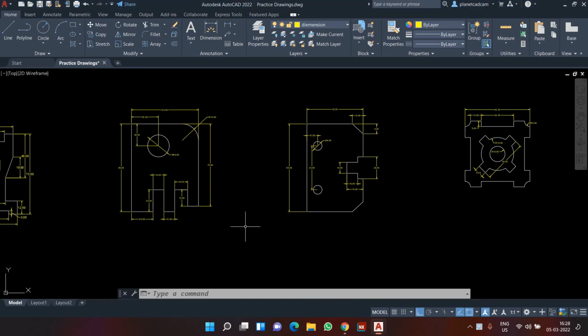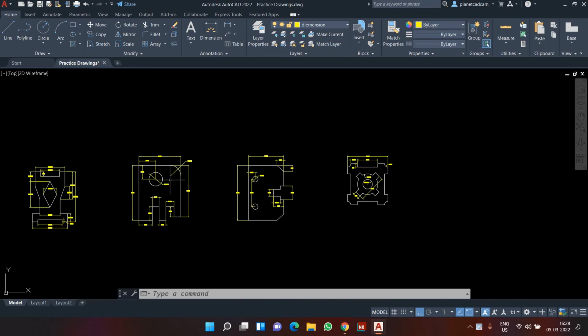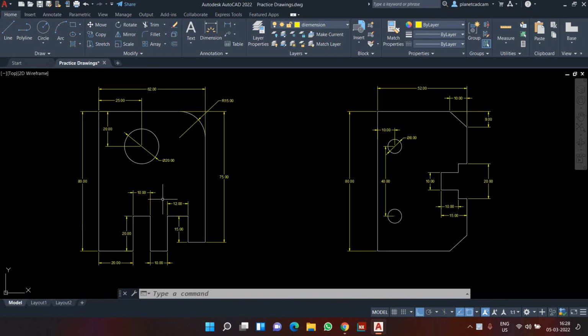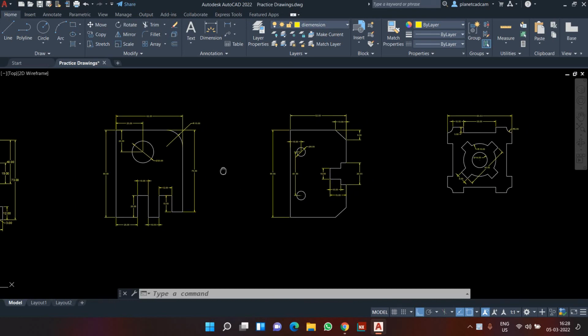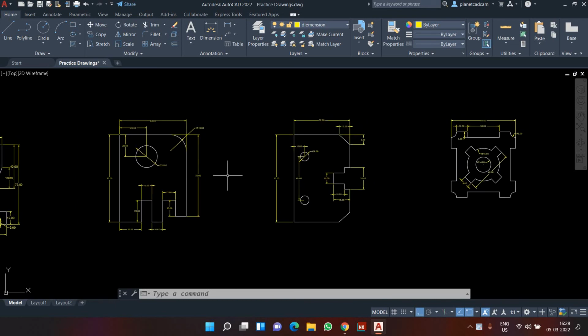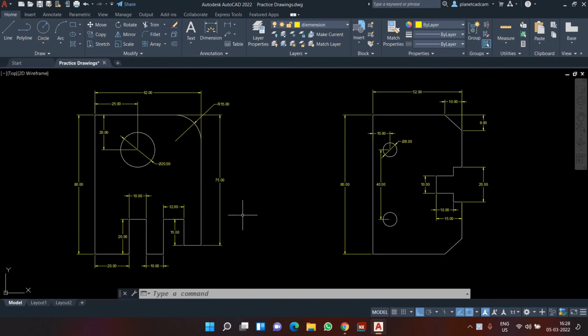Hello and welcome back. In this video we are going to see how to complete the practice diagram assigned in the previous video. These practice diagrams are related to the commands which we have learned in the previous video, that is fillet command, chamfer command, trim command and extend command. I have given you some basic practice diagrams related to that particular video.